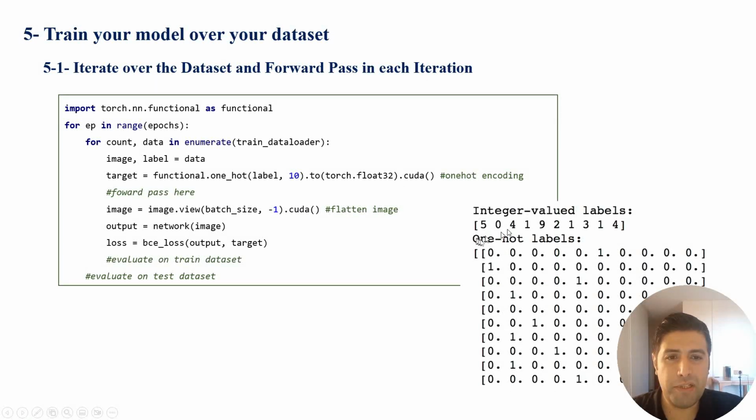For example, here you see 5 is one-hot encoded into 0, 0, 0, 0, 0, 1, 0, 0, 0, 0. For 0, the first one is 1 and the rest are 0. For 4, the fifth one is 1 and the rest are 0. For 1, the second one is 1 and the rest are 0. So it is the one-hot encoding, and we must use it to encode my labels into a one-hot encoded vector. To do this, I will use the function one_hot.